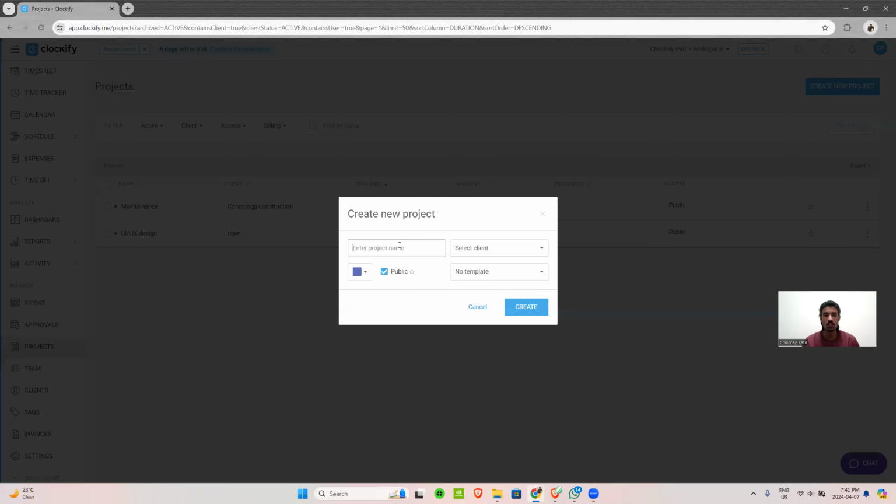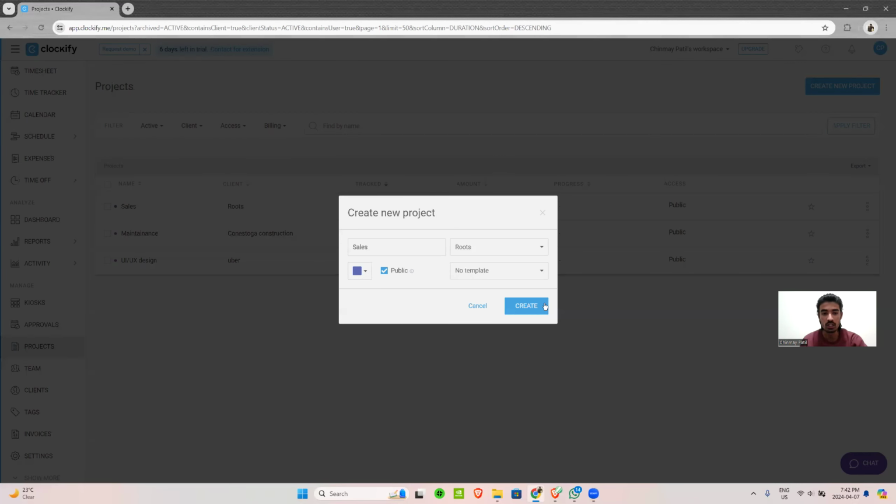You can create a project. Let's say the project name is sales project. You can select the client from here, or you can just type a new client. Let's say it's roots, and you can just hit control enter to create the client, and the client will be created. You can give access to public or make it private. So this template tab is basically a duplicate of your previous project. If you are creating a project same as a previous project, all the settings will be copied when you select that project. I'll just hit create.